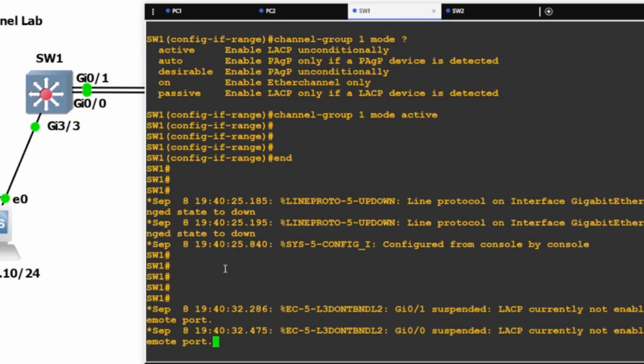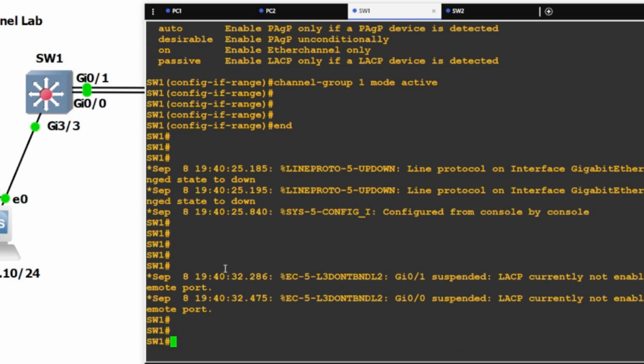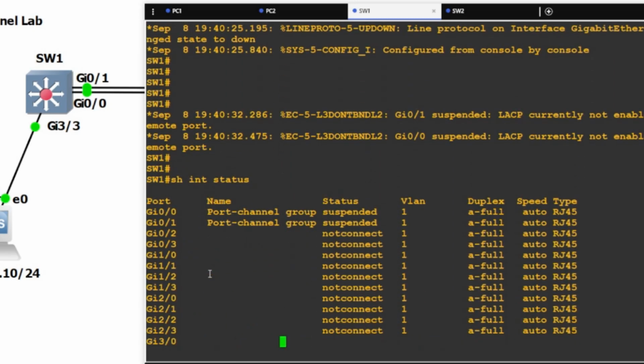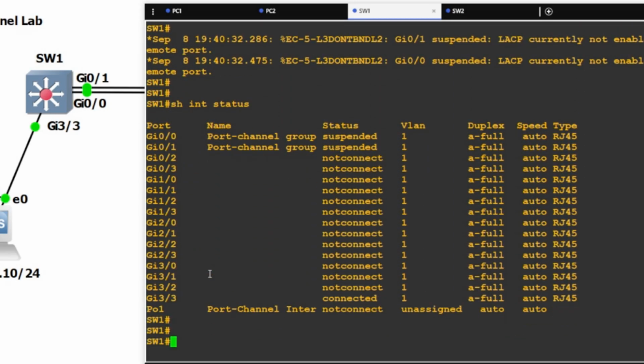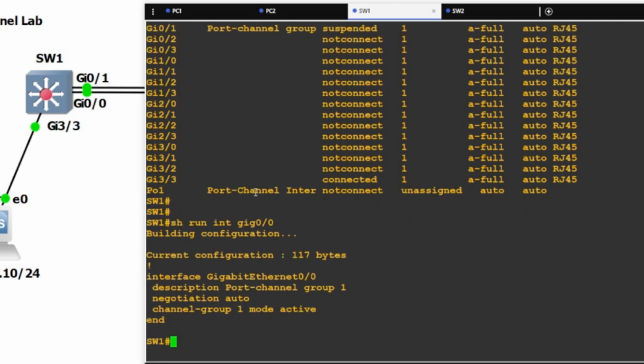That just put both ports in, and it should actually come up and say they're not able to make a bundle yet, so they're suspended right now. And that's fine. So show interface. We should see it's not connected, it's not assigned anything yet, but all right, that looks good. And then show run interface gig 0/0. I just want to make sure the configuration looks good.